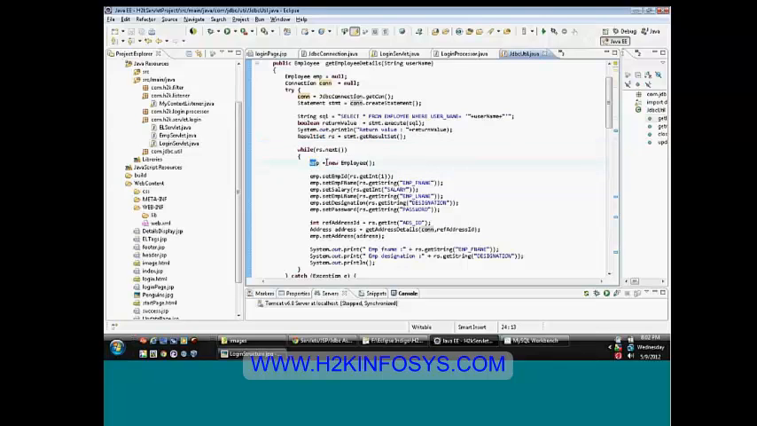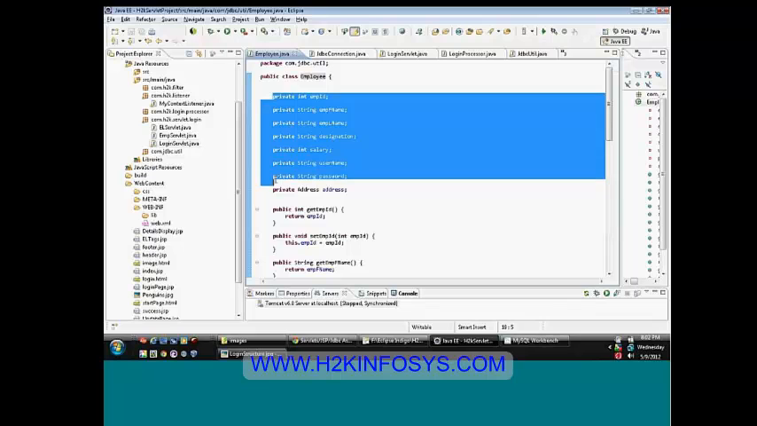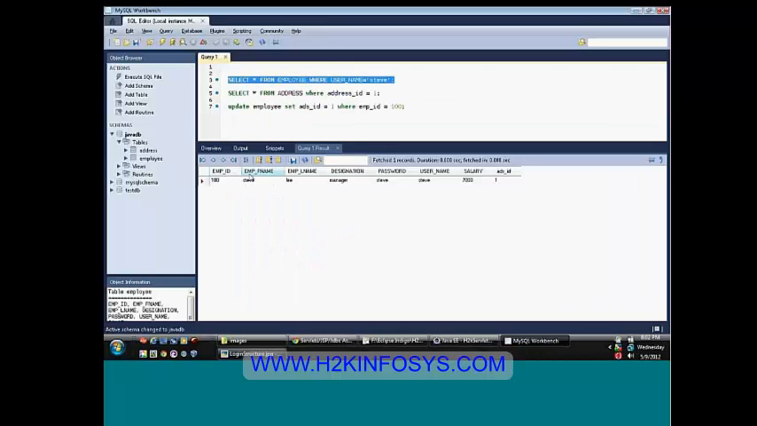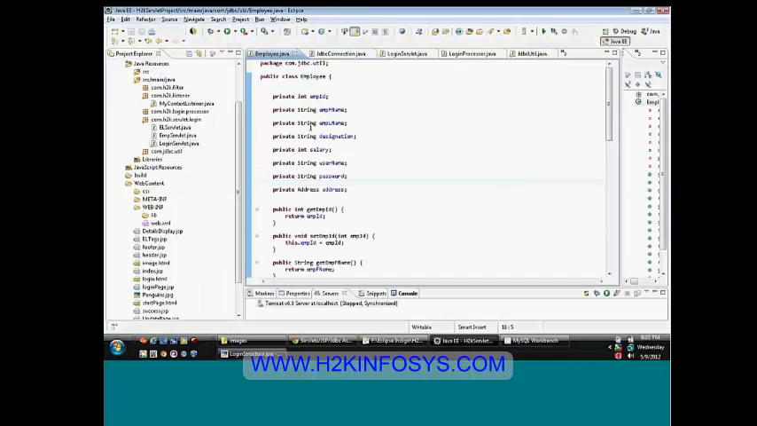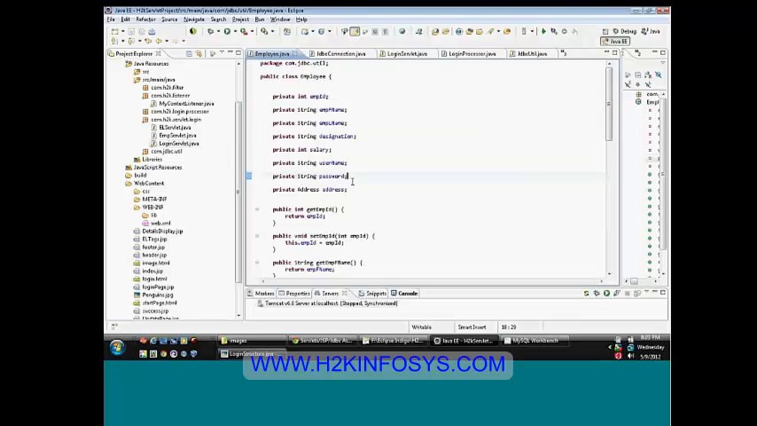After that, I am creating an employee object. Employee object is nothing but your POJO. Go back to employee. Employee consists of all your database columns: employee ID, first name, last name, designation, password, username, and salary. Forget about ADS ID. For all of them, we have provided setters and getters.